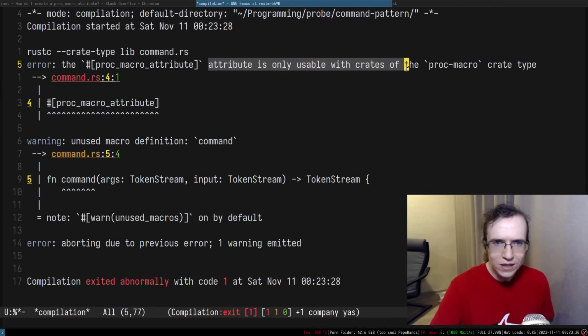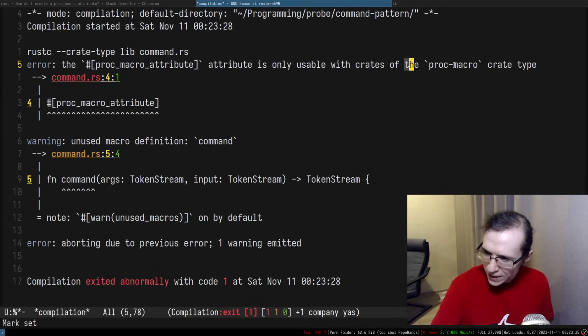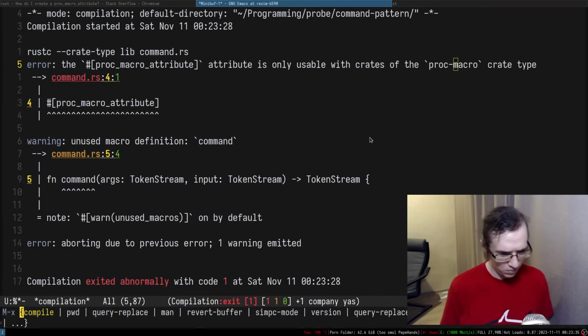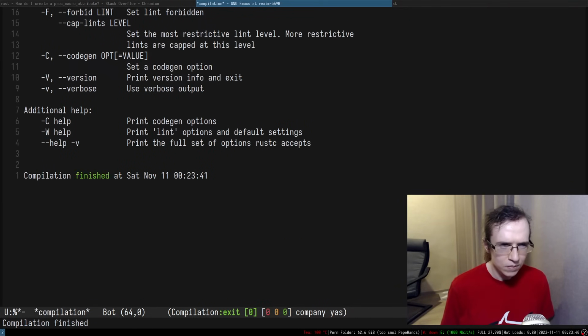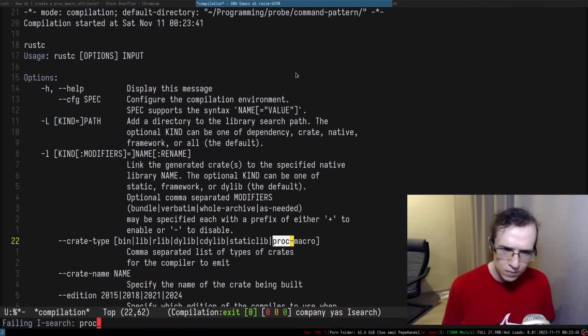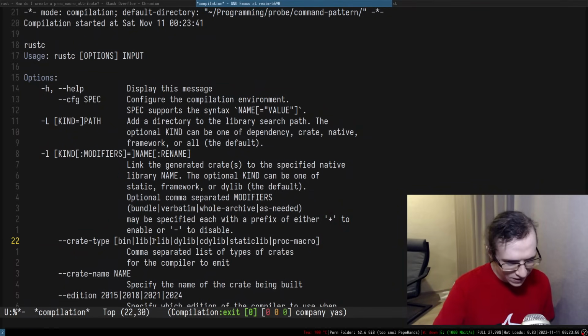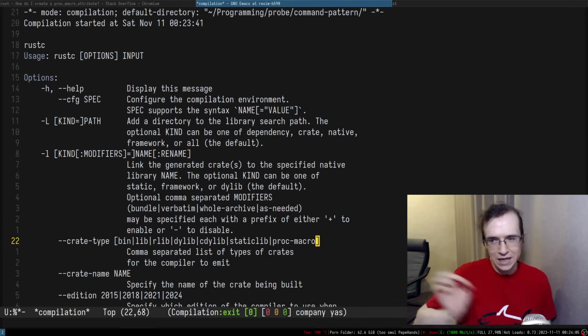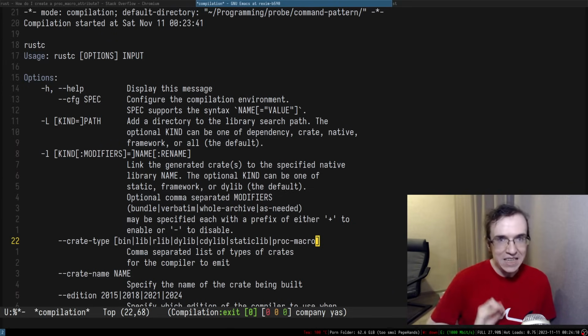Attribute is only usable with the crates of the proc-macro crate type. So there is a binary, library, rlib, dynamic library, C dynamic library, static library, and proc-macro. Proc-macro is a separate kind of crate where you can define the procedural macros. Why does it have to be not only a separate crate, but a separate kind of crate, which is neither binary nor library?